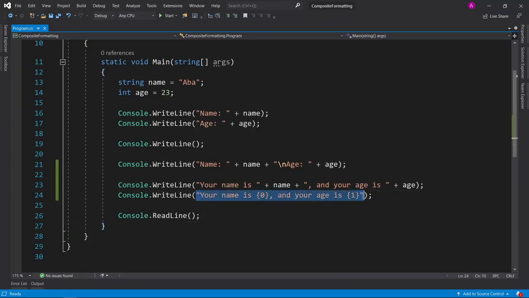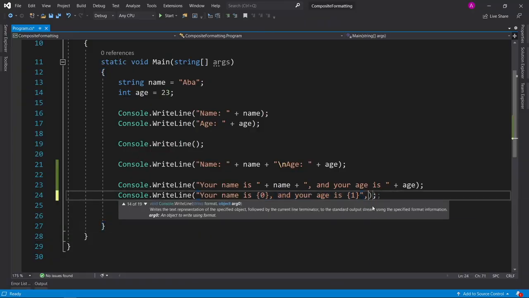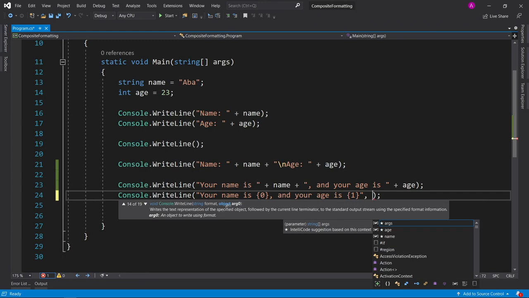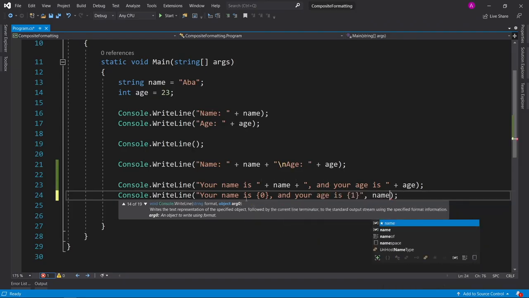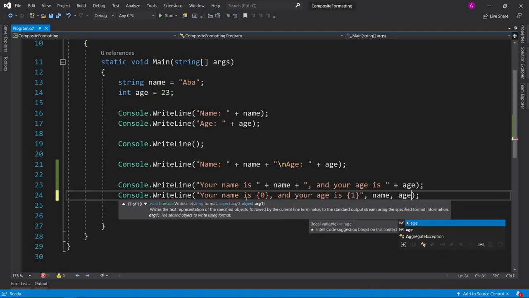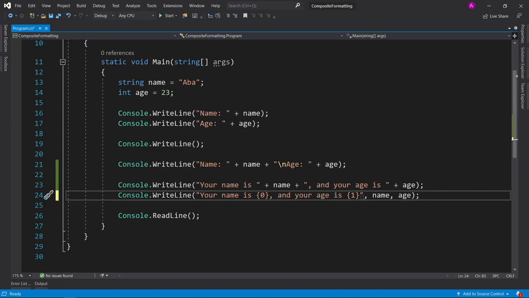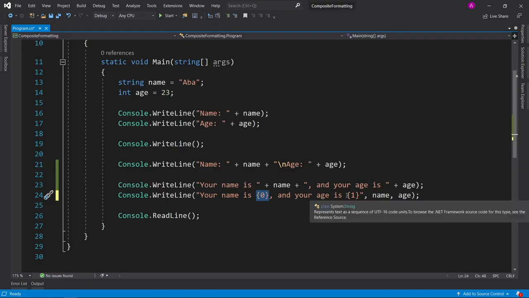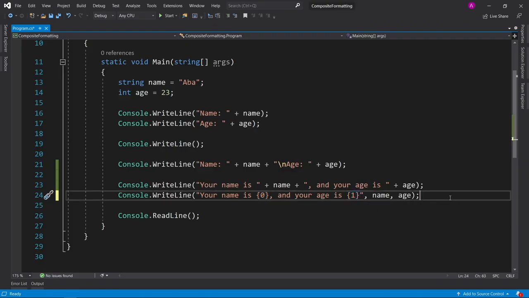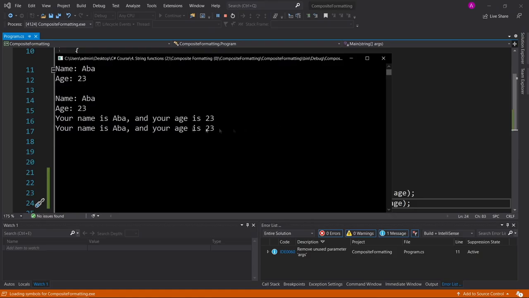So now that we've got our string typed in, we can actually place a comma in here, and now it lets us put any object in. And any object could be a string, an int, a double, or any data type. So we want to insert the values inside here going from left to right. So our name is first, and then we do a comma and we type in age. And what this now says is the name will get replaced by the curly brace 0 and the age will get replaced by the curly brace 1. So now if we run the code, let's see what happens. And now you'll see that the output is exactly the same.